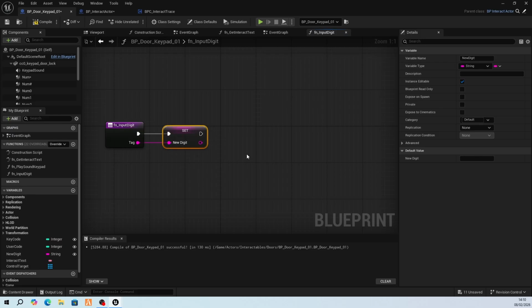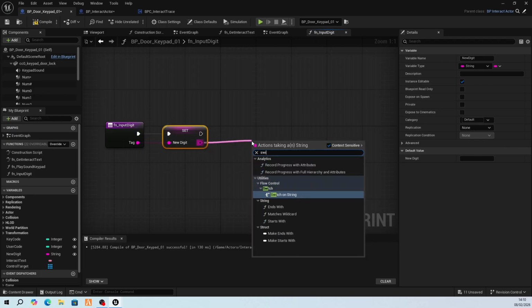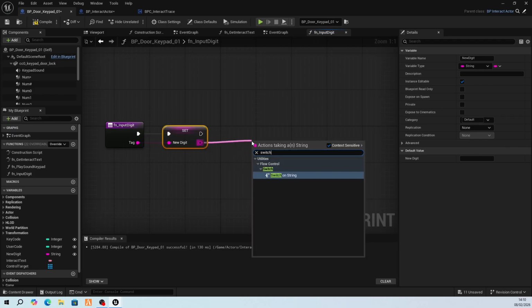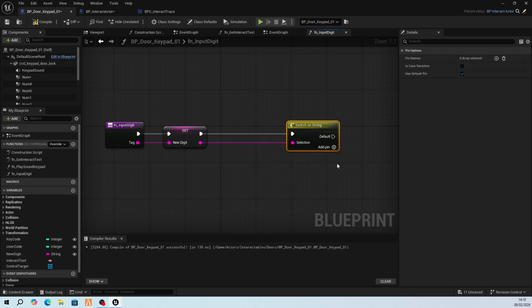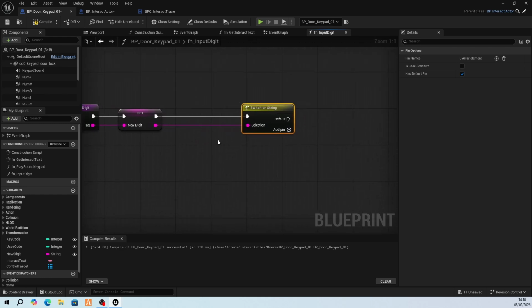We then need to do a switch on string. Okay, and then in between this, I've put that there because that's what we're going to use to filter through our values.